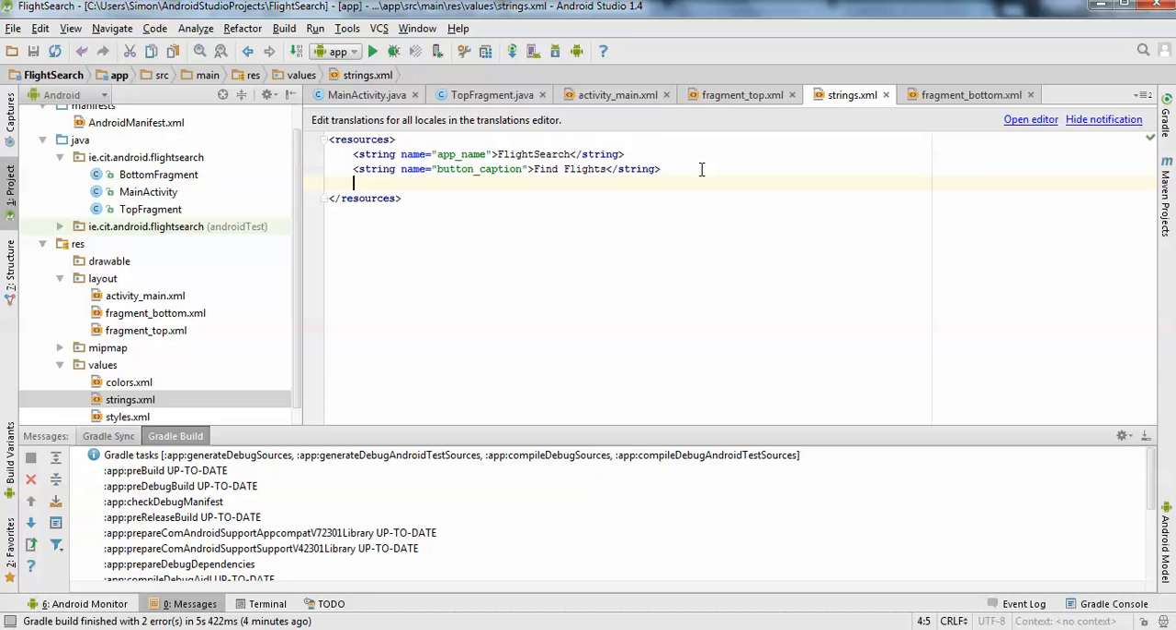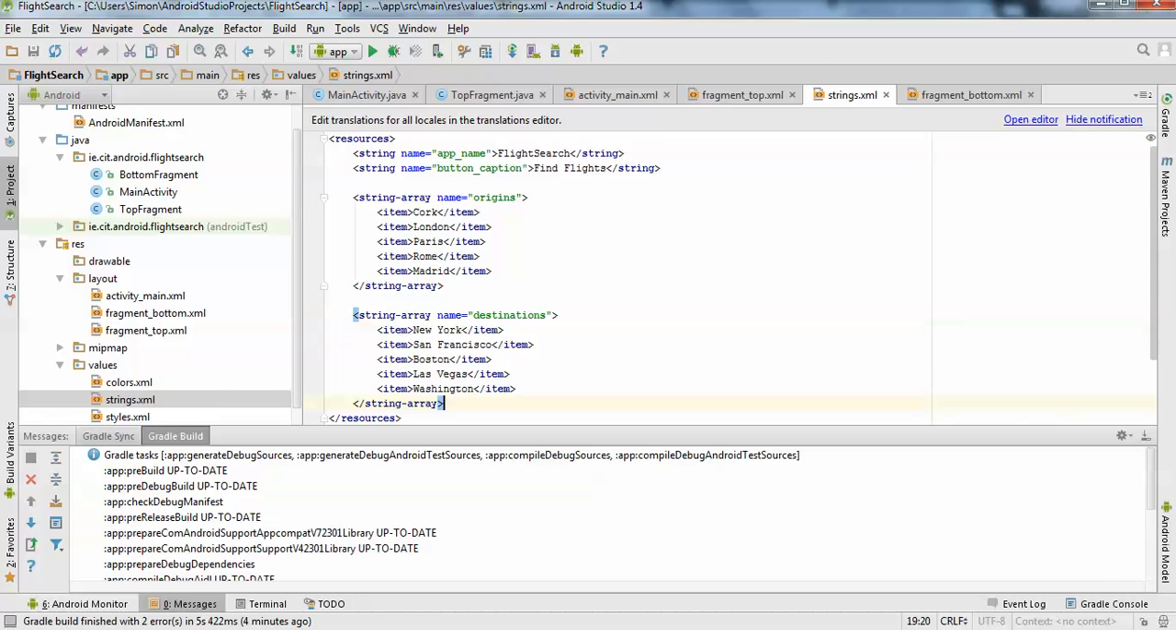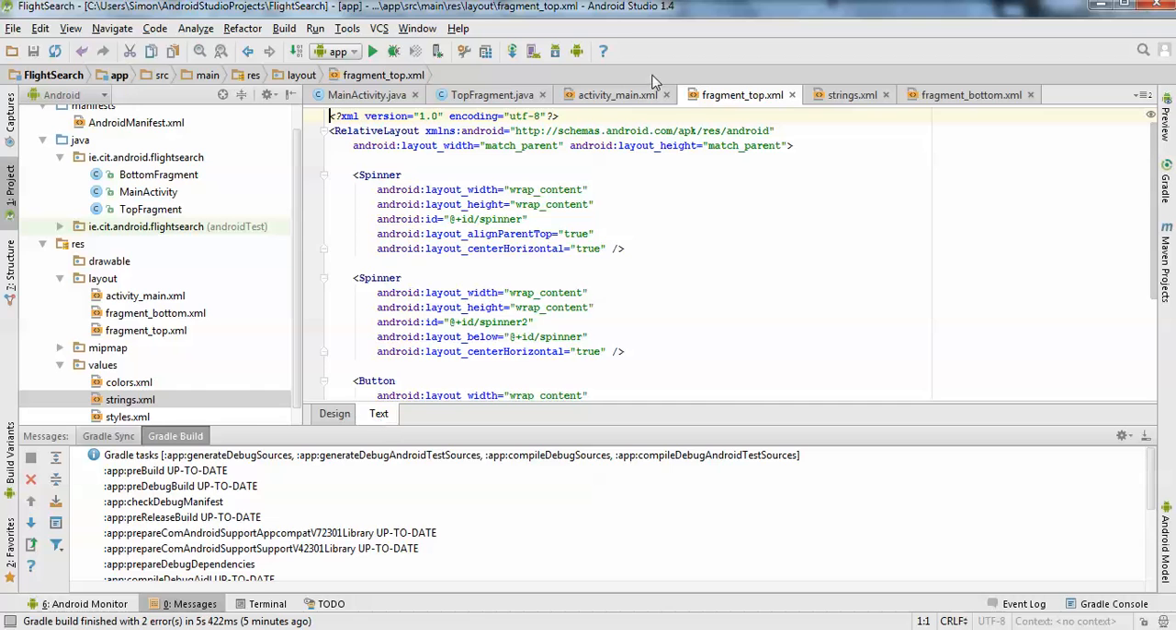The next thing we're going to add is a string array called origins, which is going to contain all of our cities that we want to have in our origins spinner or drop down. And secondly, we're going to have another string array with our destinations. Okay, so European origins here, US destinations here. Okay, so let's go back to our top fragment into the XML.